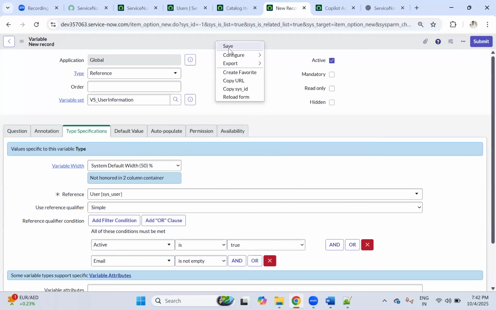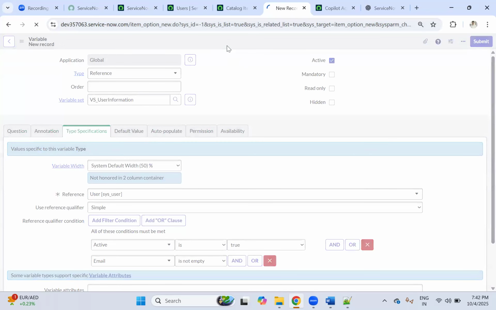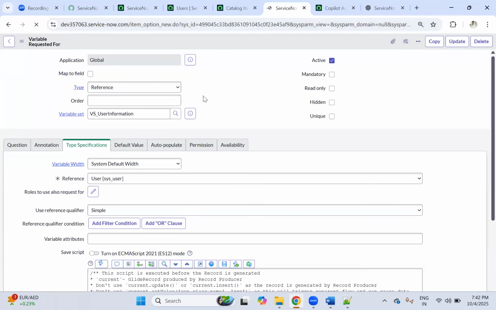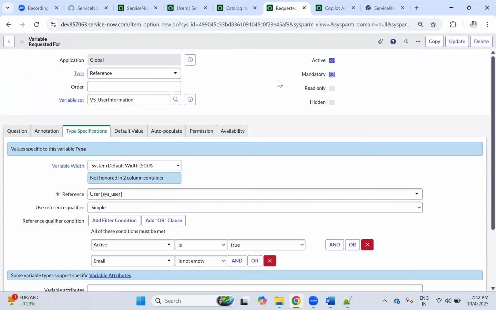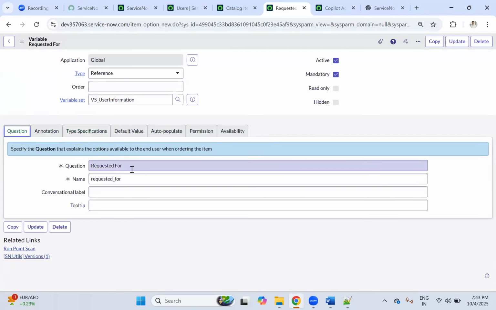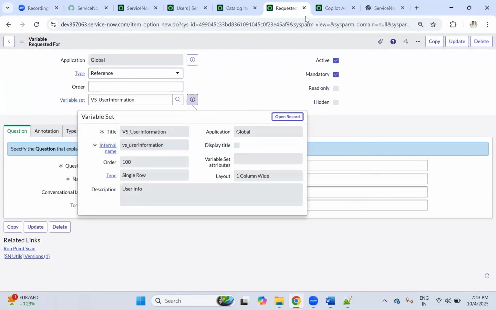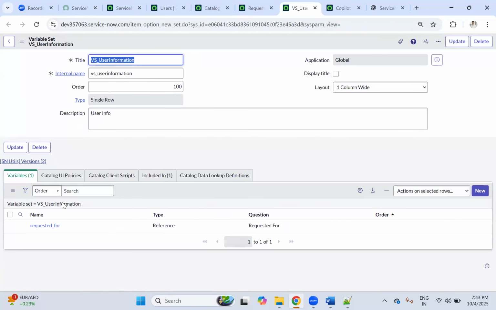Now you should not make any variable mandatory here. Still, if you want, you can do it because this is a mandatory variable. It will come for every catalog item, but you can also write it in the UI policy. Now we have written requested for as a question. So now let's go back to our variable set. Here is our variable set, correct? Requested for is there as a variable.